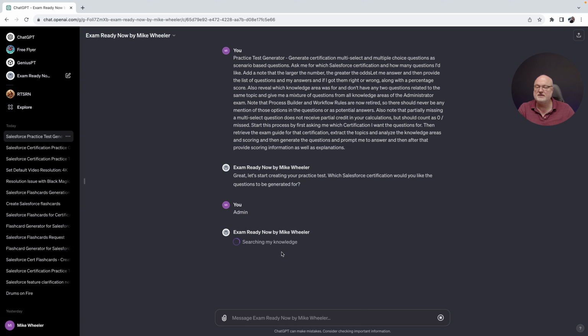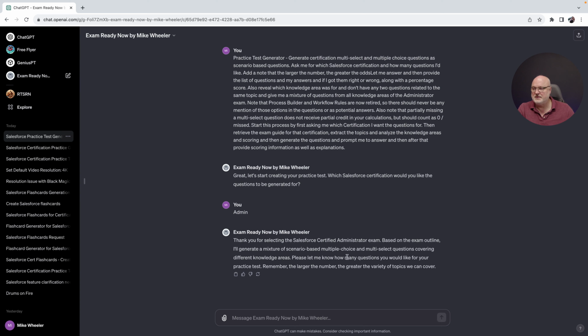Now it's searching the knowledge that has been uploaded and trained. This is my own data that I've extracted from my own content, as well as Team Trailhead's exam guides that they've created for all the different Salesforce certifications. So one of the core steps that it does is extract all the topics from the different knowledge areas of the exam. And now it's telling me, thanks for selecting the admin exam. Based on the outline, I'll generate a mixture of scenario-based, multiple choice and multiple select questions covering different knowledge areas. Please let me know how many questions you would like for your practice test. Remember, the larger the number, the greater the variety of topics we can cover.